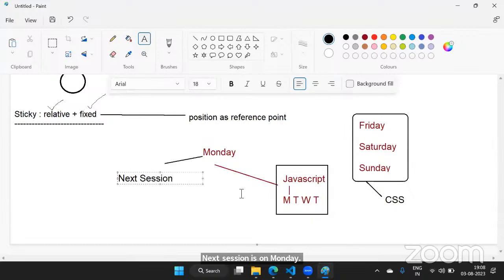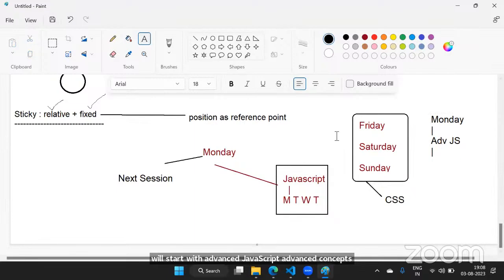We will start with JavaScript. Monday to Thursday, I will take JavaScript, so we will finish the basics of JavaScript. Then Friday, Saturday, Sunday, I will take CSS. Again, from next Monday, I will start with advanced JavaScript. In 4 days, we will finish basics and then we will start with advanced concepts of JavaScript. Is it clear?